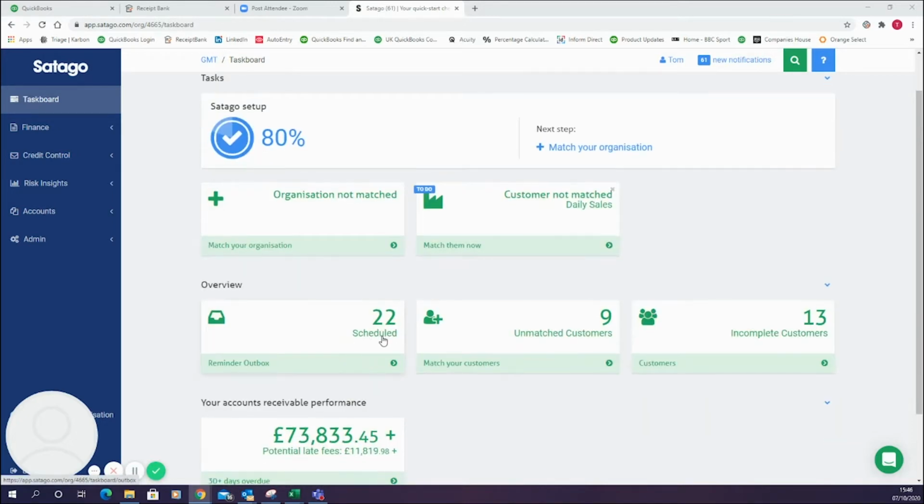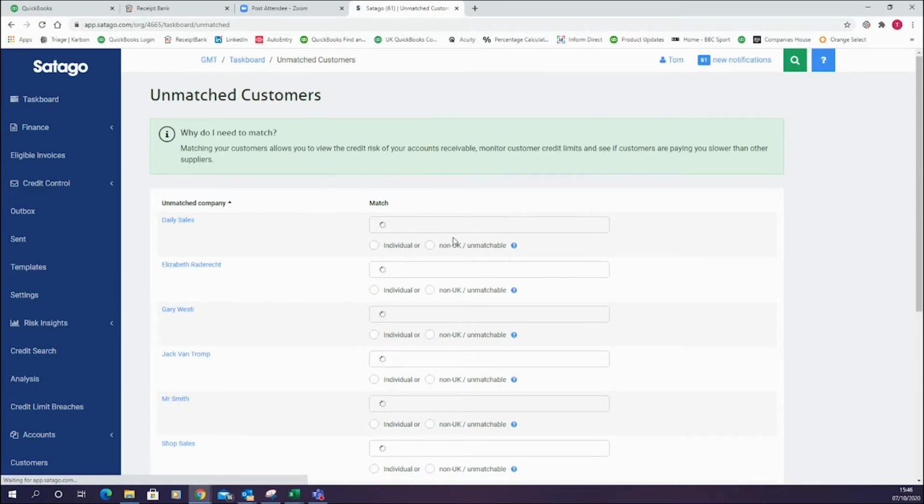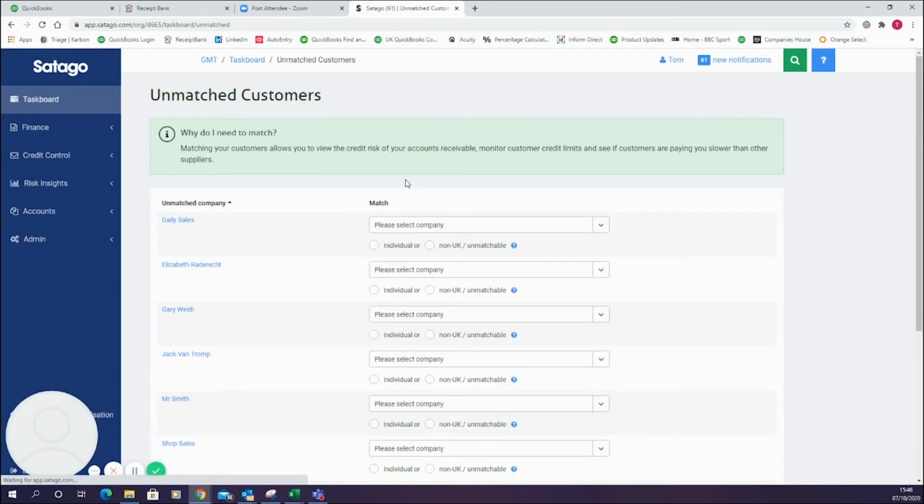So here we'll see the amount of chasers that are scheduled to be sent in the near future. Here we've got unmatched customers and incomplete customers. By unmatched customers, if I click onto that, Satago just means matching it to a Companies House registered company. So like it says up here, matching customers allows you to view the credit risk of your accounts receivable and monitor their credit limits and see if customers are paying you slower than they're paying other suppliers. So it's a really helpful feature of Satago, and if you can match them up to a Companies House registered company, that would be a really good tool to use.